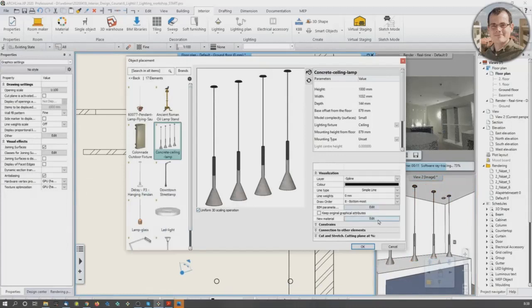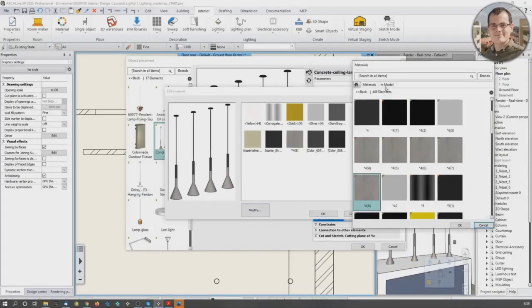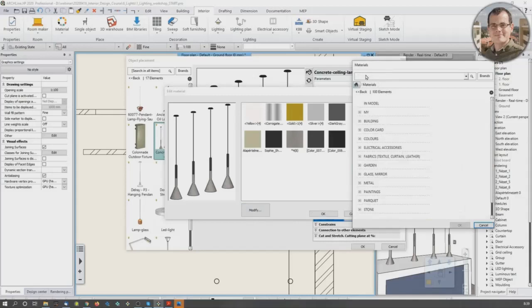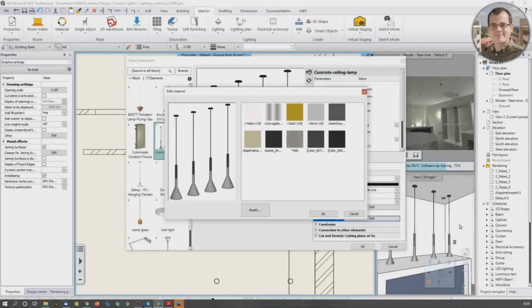Another thing I have to check is the material settings. I'm not satisfied with the materials this lamp came with, so I'm just going to change this grayish texture to something else. So let me go to my texture library and look for a chromish. I think chrome 002 would be fine. Hit OK, and now the lamp is changed. So okay, this should be good.